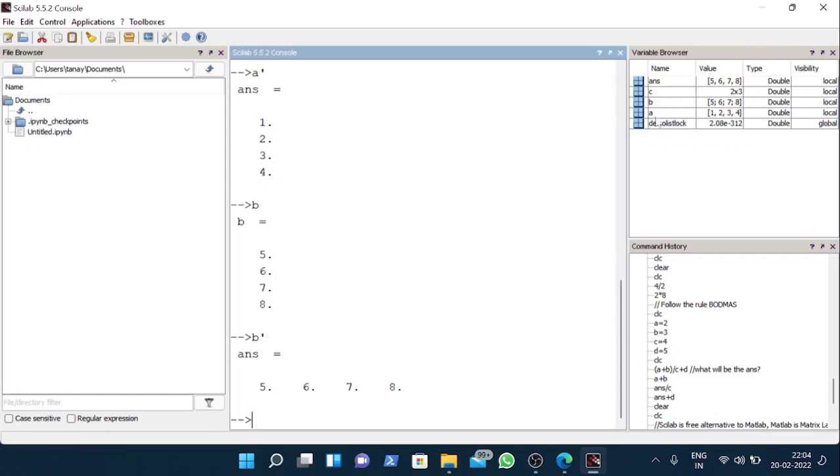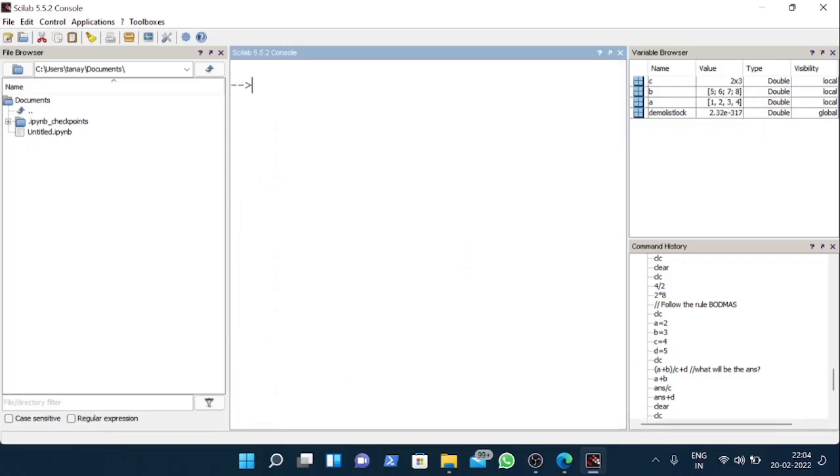So what is this? A prime and B prime. This is transpose. See, B is equal to 5, 6, 7, 8, a column matrix, and it becomes a row matrix with B prime. Okay, this is a very important operation. Please try to remember. Now inverse.